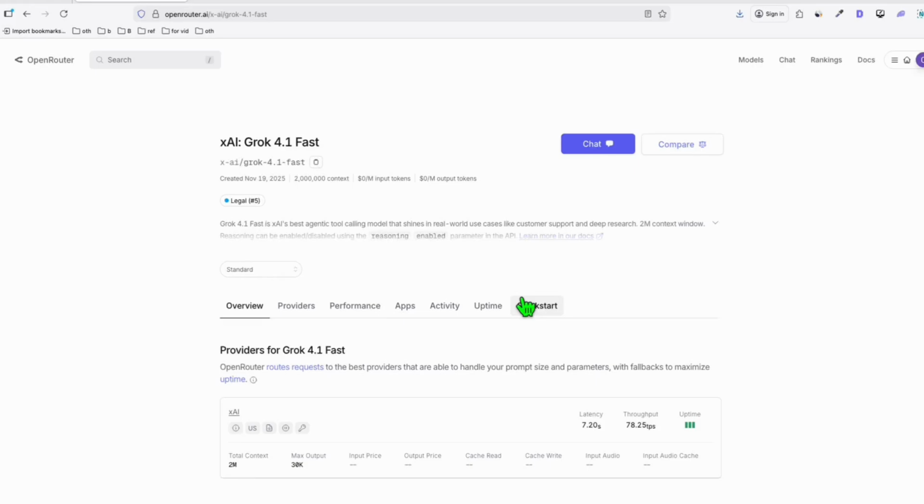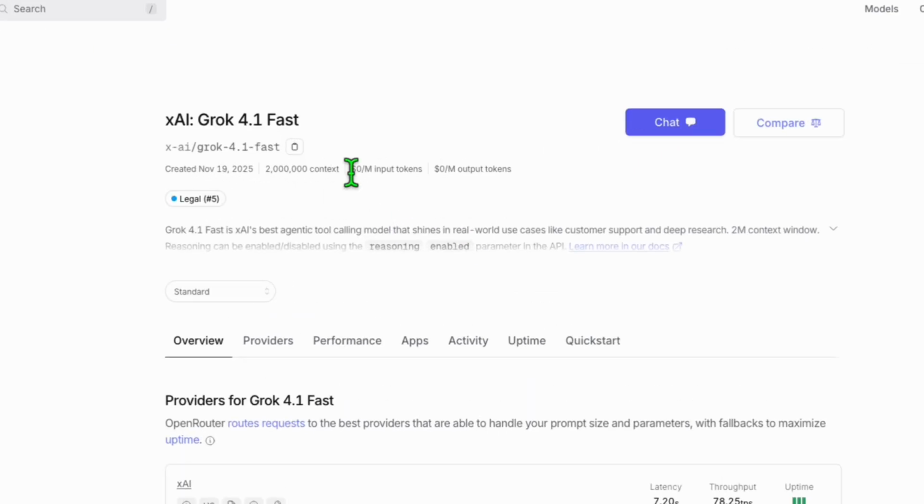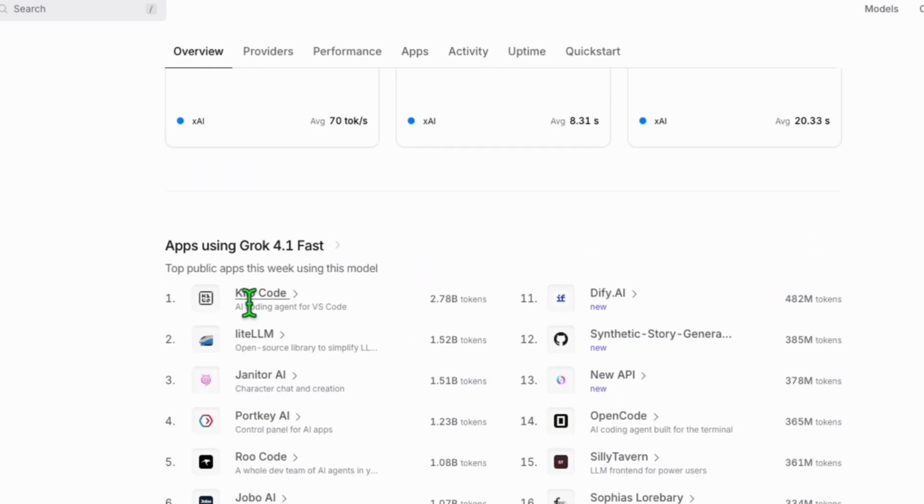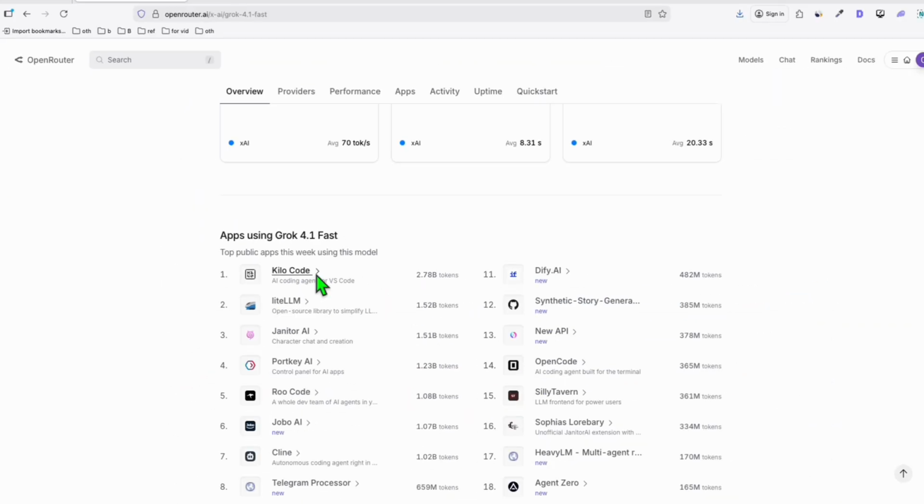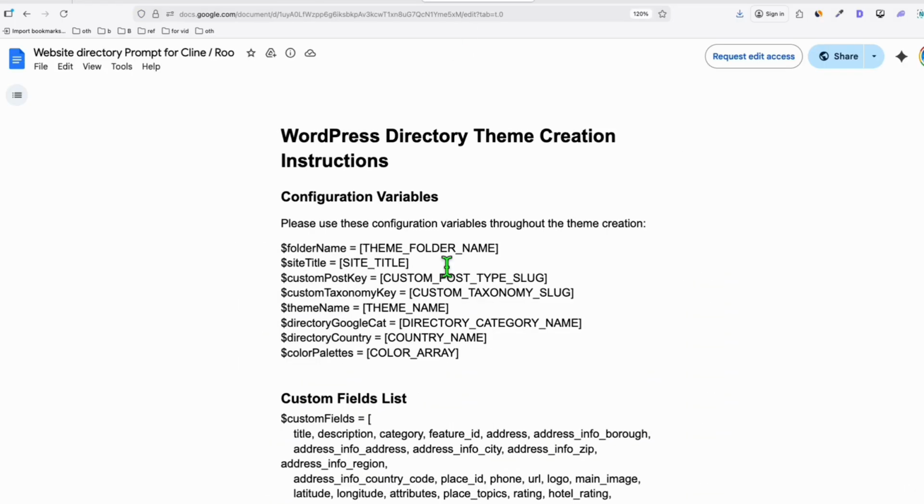Right, this is Grok 4.1 Fast. As you can see here, they don't charge for usage of the API, and the top usage at the moment is Kilo Code. So this is a good opportunity for us to try this, using this prompt right here, to create a profitable directory.